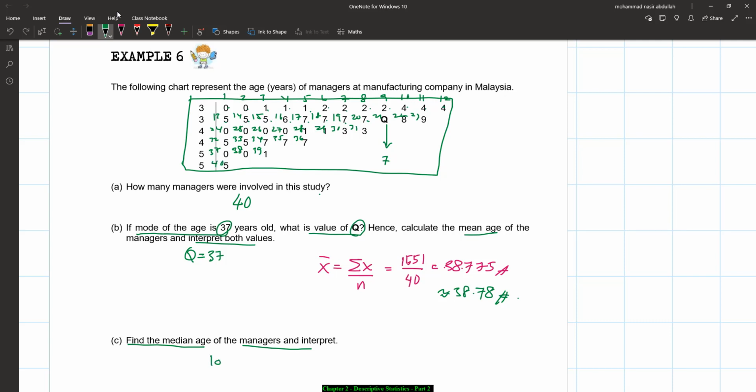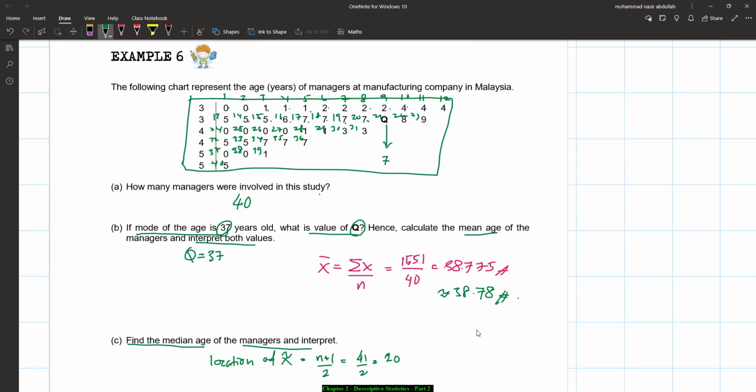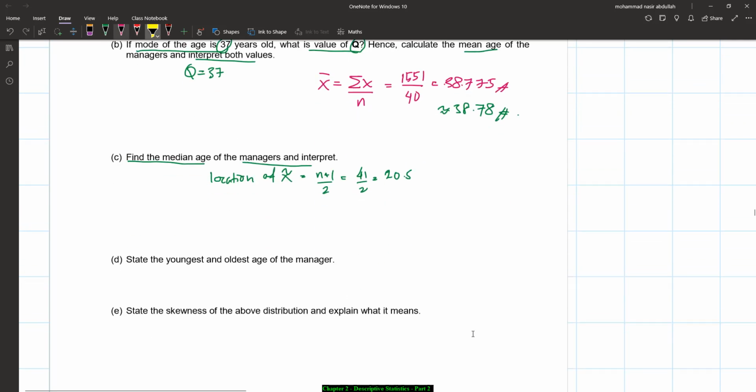So the location of the median is equal to n plus 1 divided by 2. So 41 divided by 2 is equal to 20.5. So 20.5 is somewhere between 37 and 37. So the median will be equal to 37, right? Now state the youngest and oldest age of the managers.